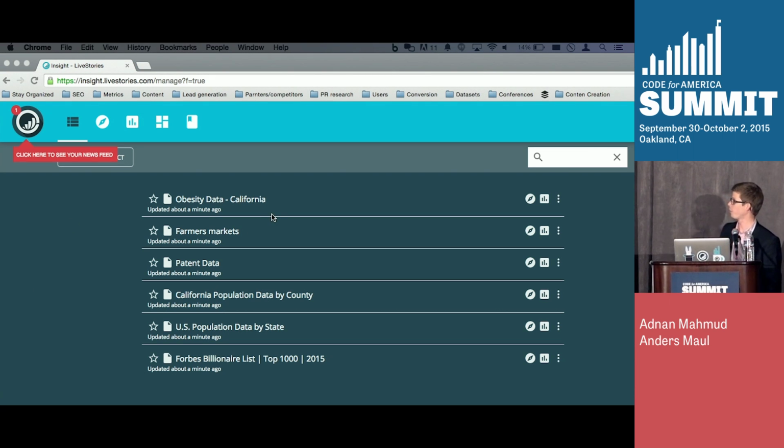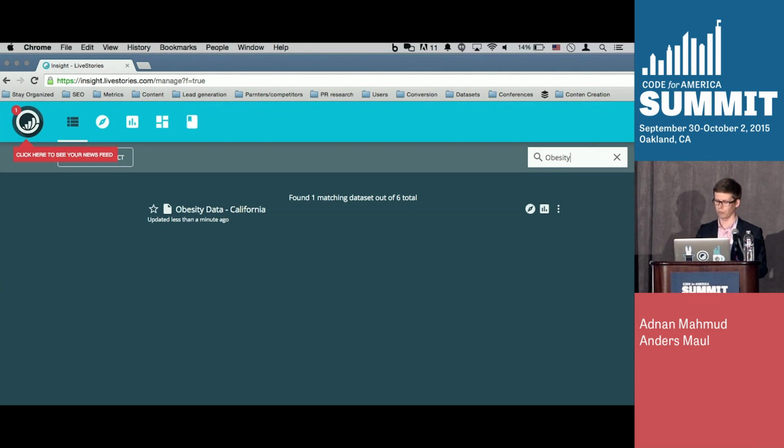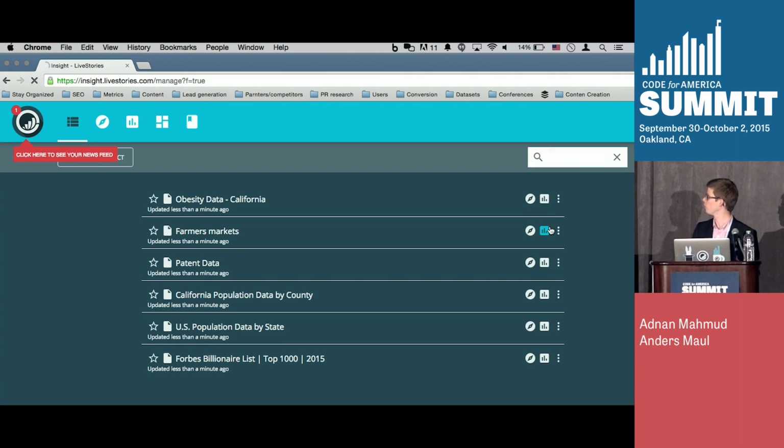And when you open up, you'll see a number of data sets we've loaded up for you. We have obesity data for California. We have farmers markets data. We have patent data, population data by county, US population data by state. And we have the Forbes top 1,000 billionaire list that you can go and explore. In here you can search by terms for what you're looking for, and it'll show that for you.